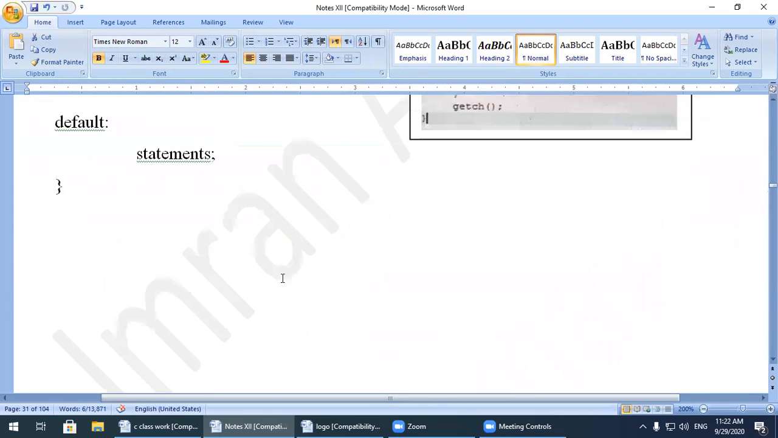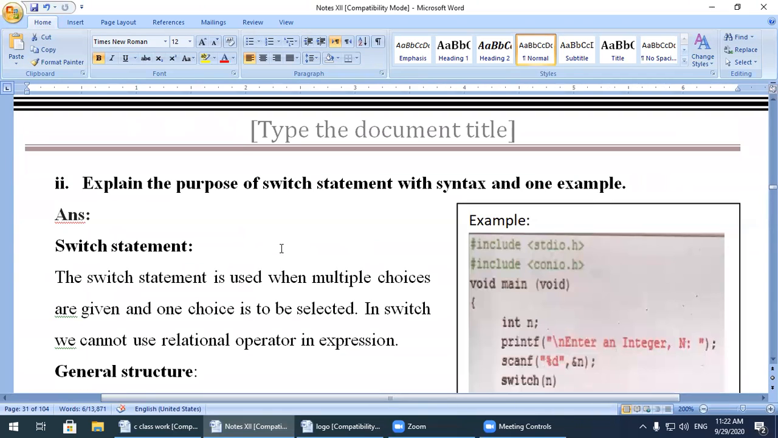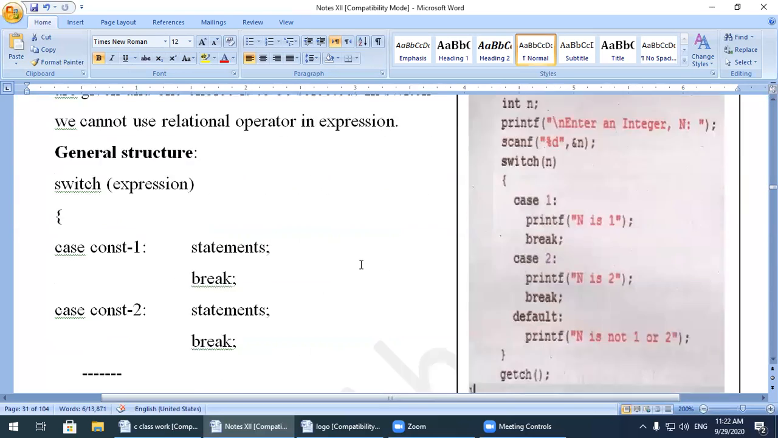The next question was: explain the purpose of the switch statement. This question is part of the first question, because the switch statement is also a decision control statement. Already we have explained it in question number 1, so you can just revise it once. You can write the same example and the same definition. This is question number 2.